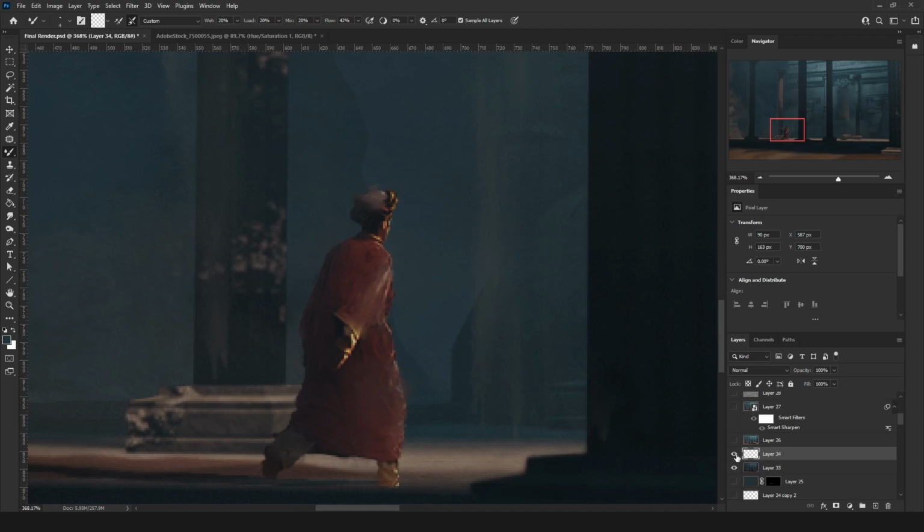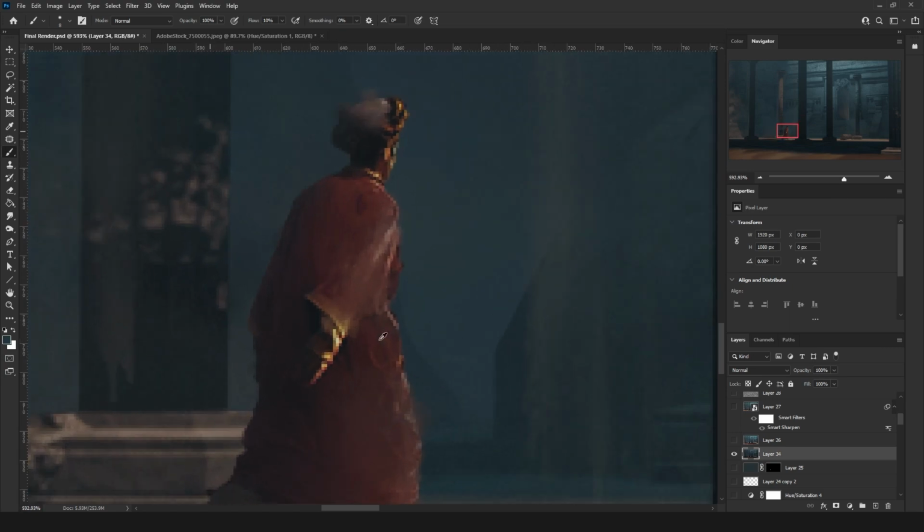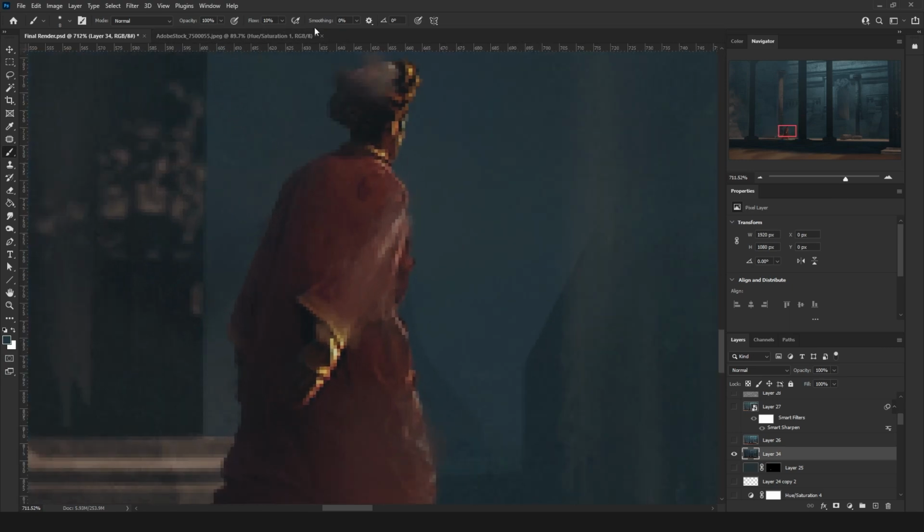And merge this layer that you added the painting with the full image. Then choose the brush. Make sure it's on hardness 50%. And to change that, click and hold Alt and move the mouse up and down. Make sure the hardness is on 50%. And flow is on 10.